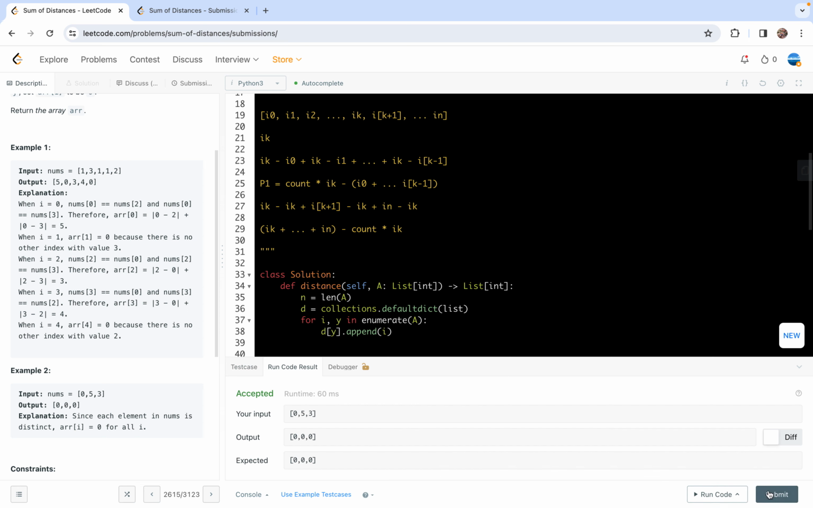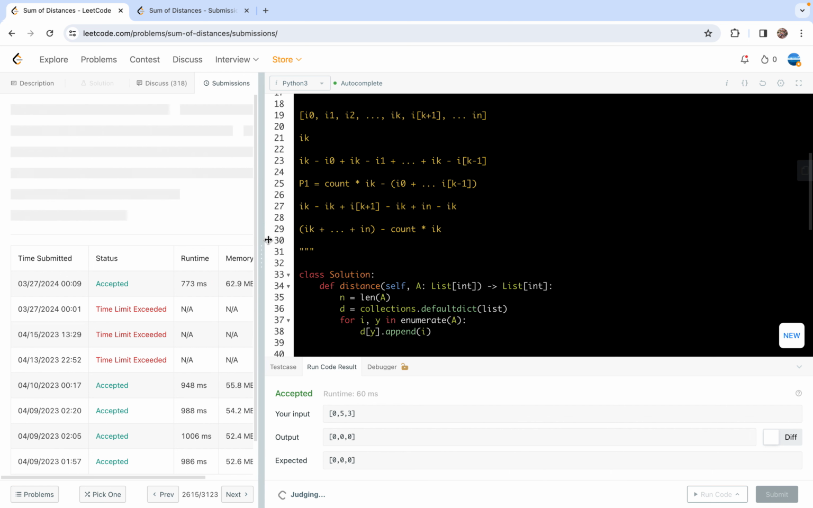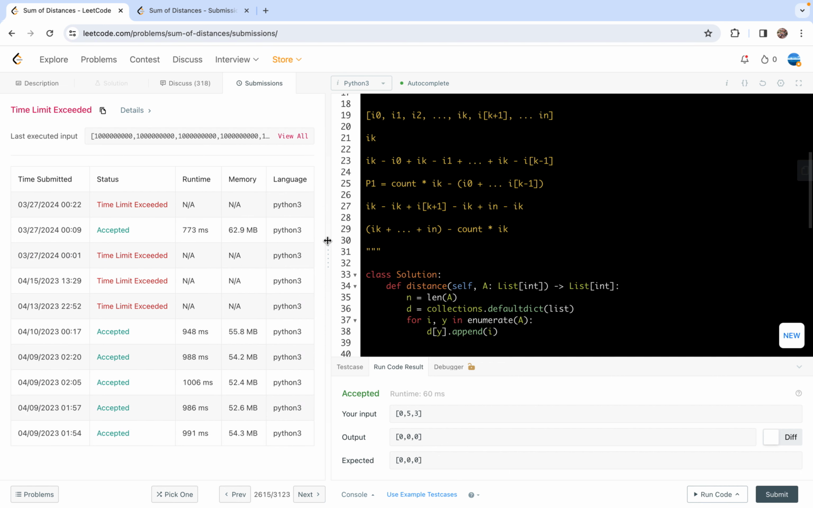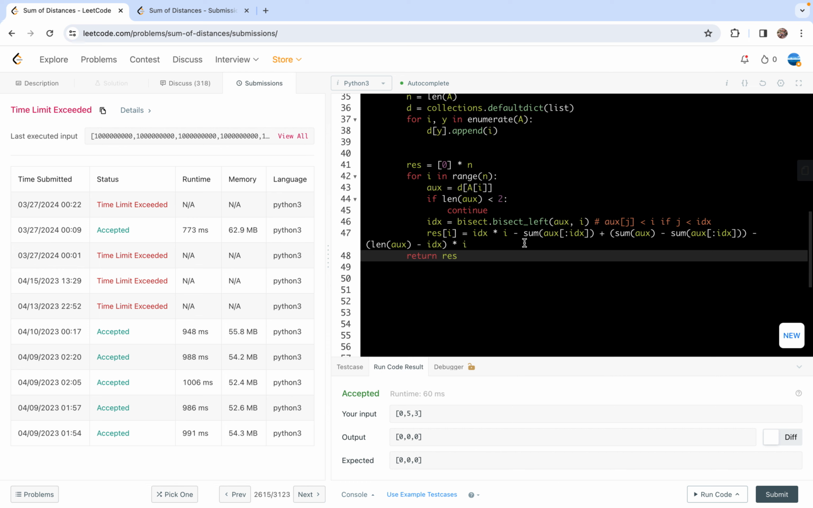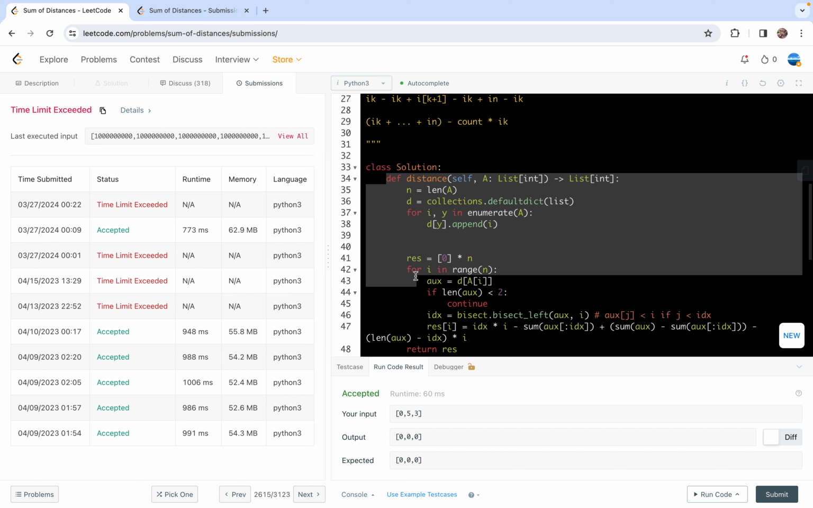But if you submit, you will get the time limit exceeded phenomenon. Let's wait for some time. So here, the time limit is exceeded due to here. We do a lot of summation computations. So here, let's improve that.